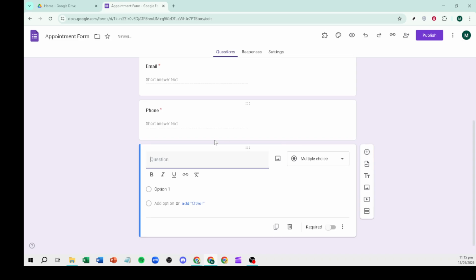If there's anything else you need, such as the purpose of the appointment or whether it's in person or virtual, add it now as a short answer, multiple choice, or paragraph question. Keep your form focused and brief to encourage more responses.